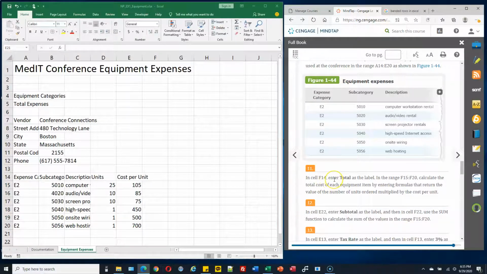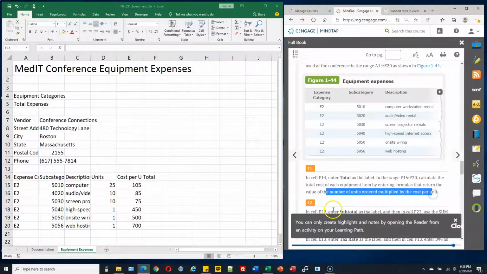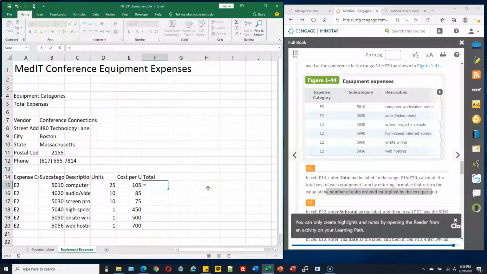So E14. F14, click F14, and type total. And then in the range F15 to F20, select F15 and then drag it to F20. So you selected this range. And then calculate the total costs of each equipment item by entering formulas. The total cost will be the number of units multiplied by cost per unit. So this is how you can do it. Select F15, and then enter the equal sign.